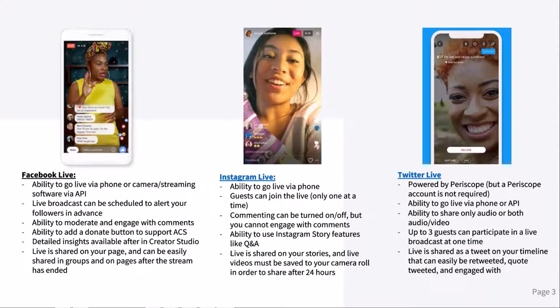Facebook, Twitter, and Instagram are the primary channels on which you're most likely to go live. We'll dive a bit deeper into each of these channels and tips and tricks, but first let's take a high-level look at the similarities and differences.